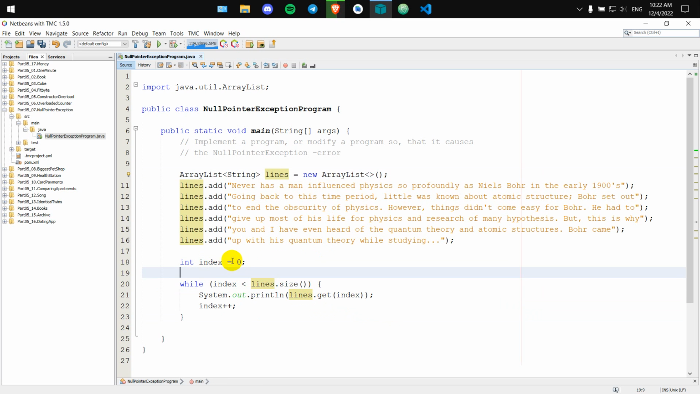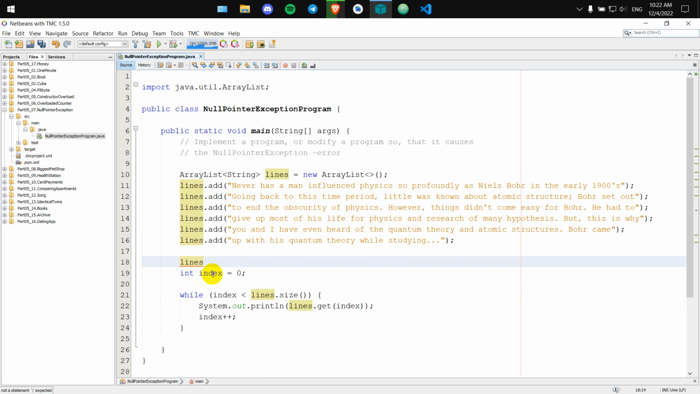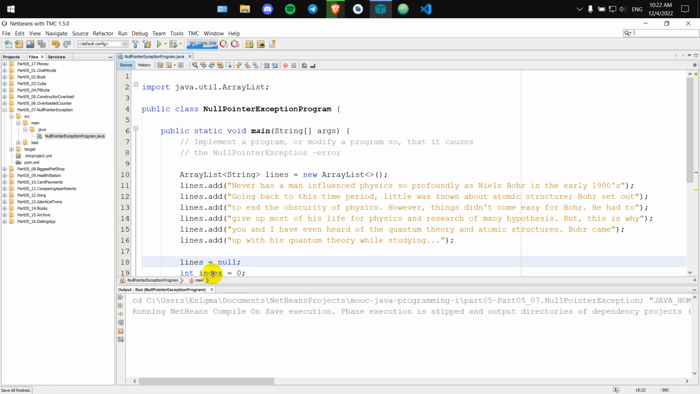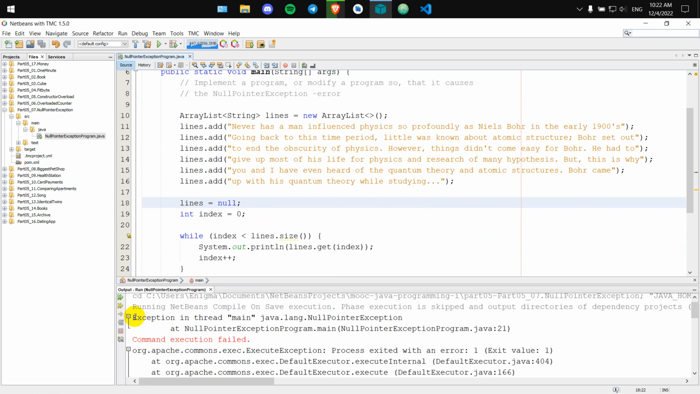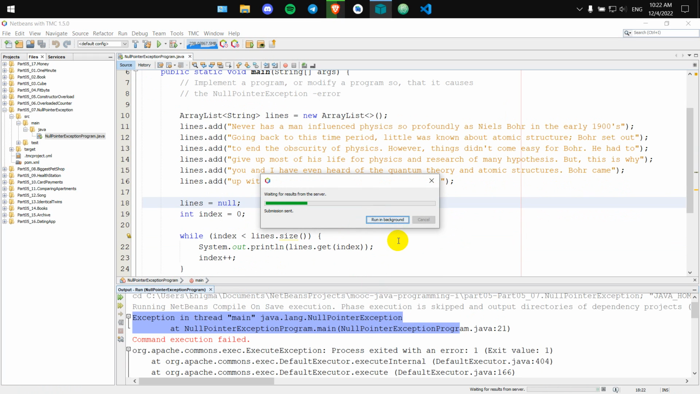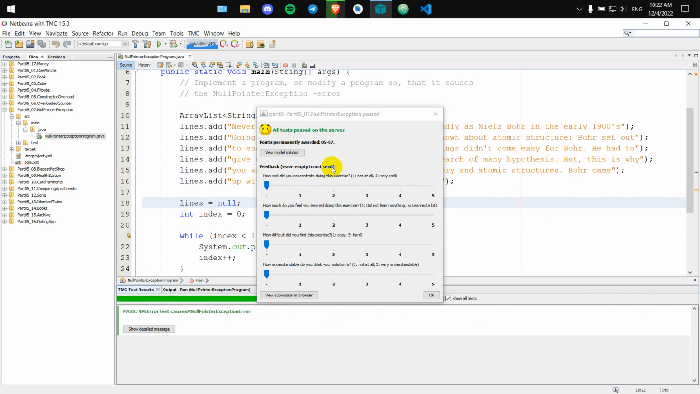So in order to do that, after this line, let's just set lines equal to null and try to run this program and see what happens. This should give us the error, right? Yeah, we did get the error. So let's try and submit this to the server and see if that's all the program asks us to do. As you can see, all tests have passed on the server.